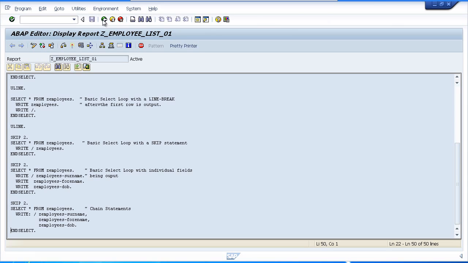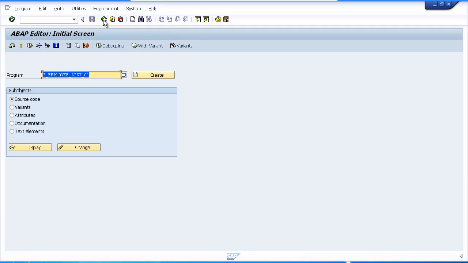Step back just to the main screen of SE38, and we can start debugging this program in a number of ways. The first way we'll see is an option on this toolbar called Debugging, which is Shift F5. As long as we have the program in the program input box, we can click the debugging button and it will take us into a debugging session at the first line of code within our program.